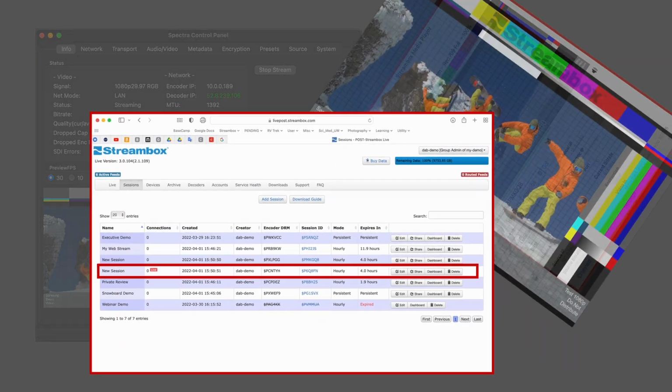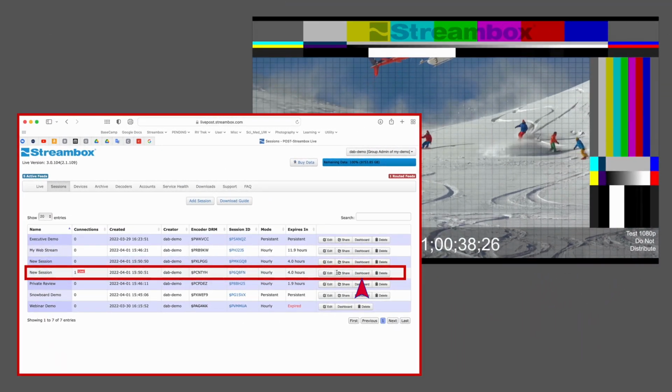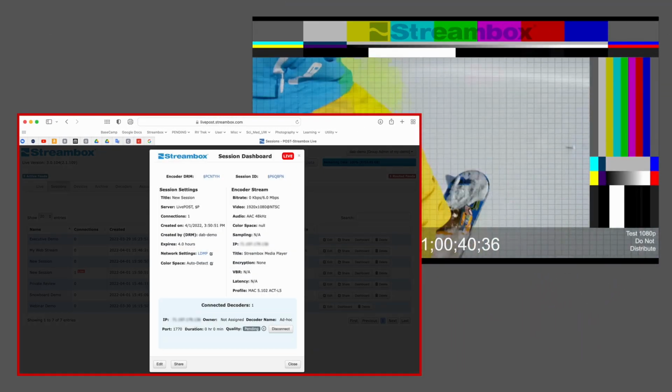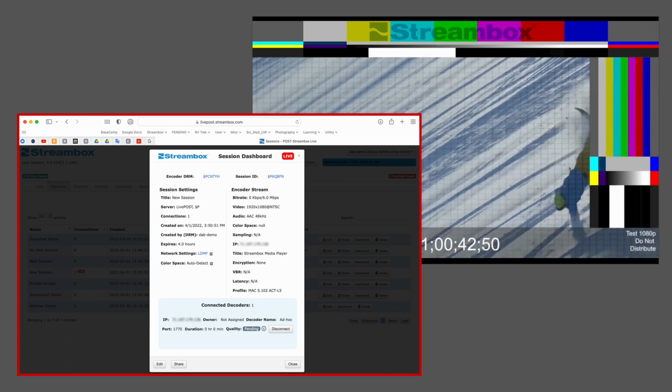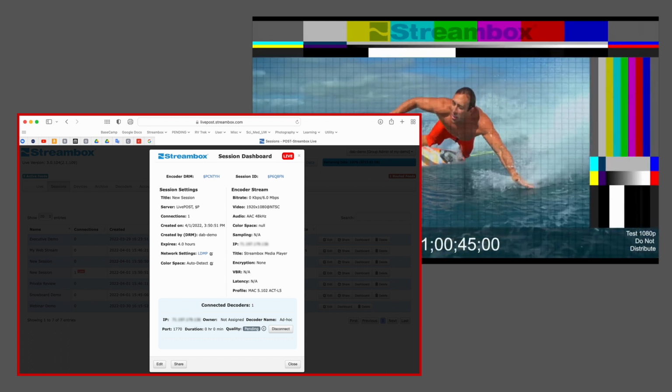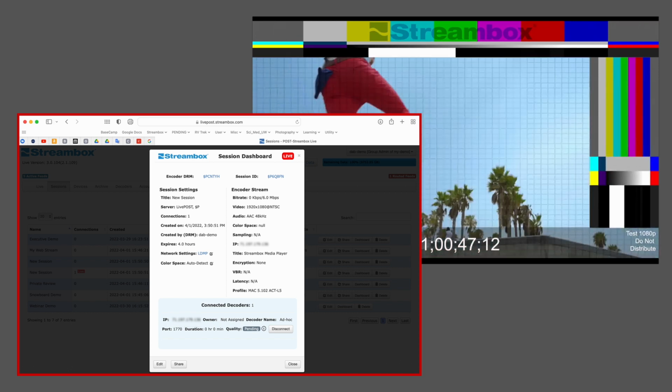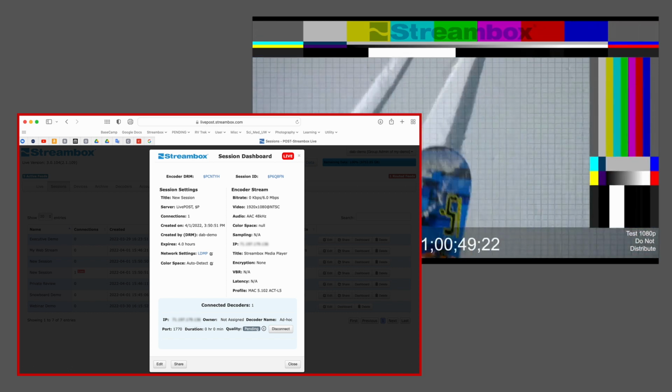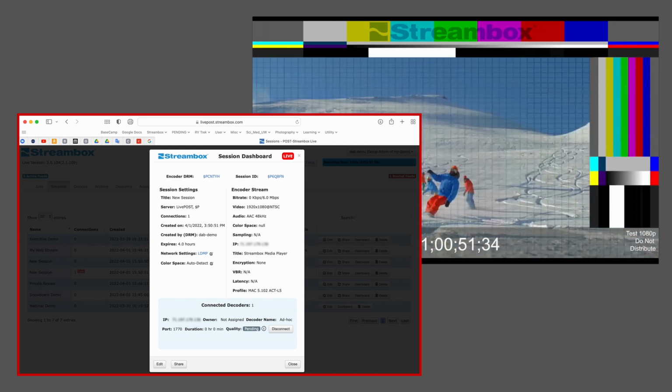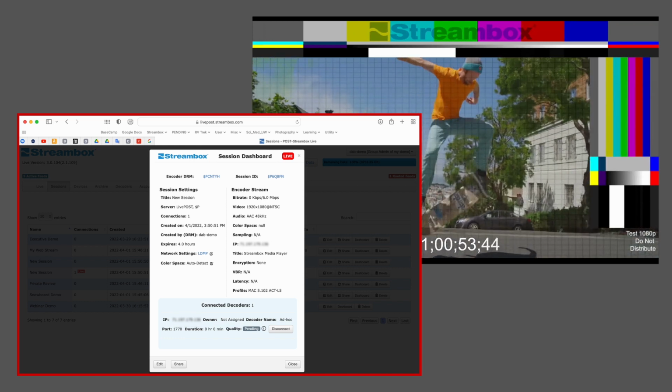The session dashboard is where you can monitor your session, see who's connected and the quality of each connection, fine-tune transport properties, and adjust color space on the fly. The latter is a valuable feature when comparing SDR and HDR video or when some of the remote viewers do not have devices suitable for HDR.